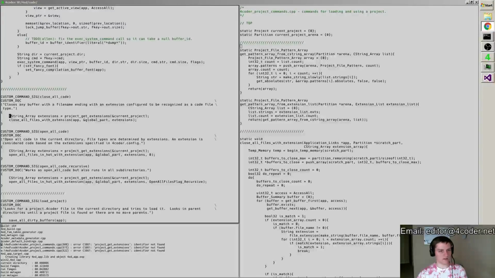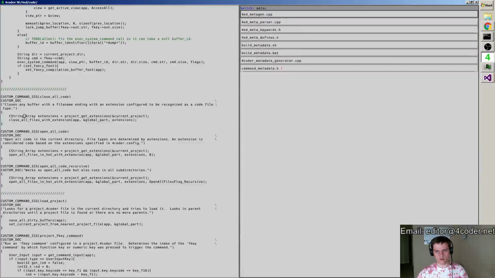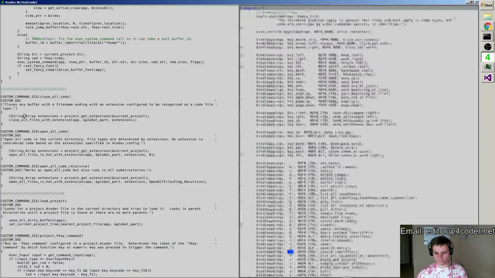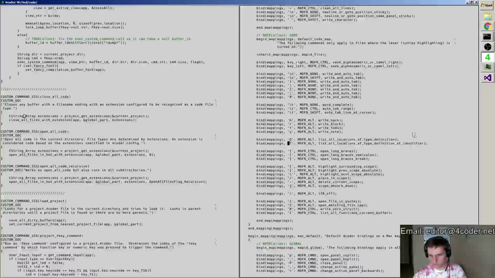Yeah, Alt-Shift-T does the jump to type def. I think that's in the default bindings. It should work. Right? Yeah. So the default bindings have Alt-Shift-T does list all locations of type definition of identifier. When it says of identifier, it means of identifier under cursor.